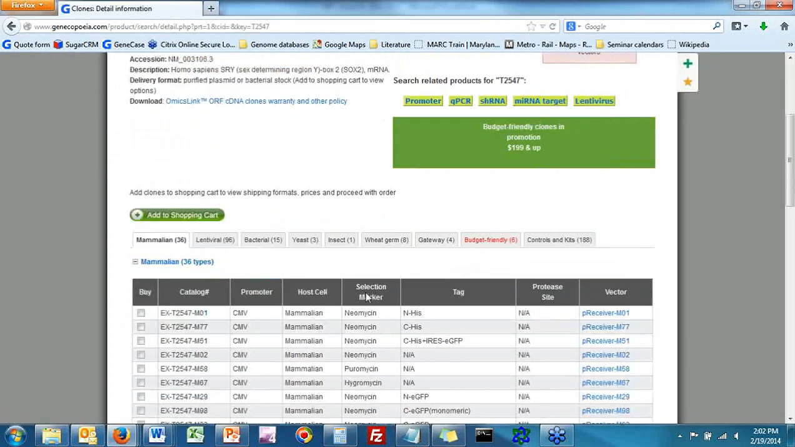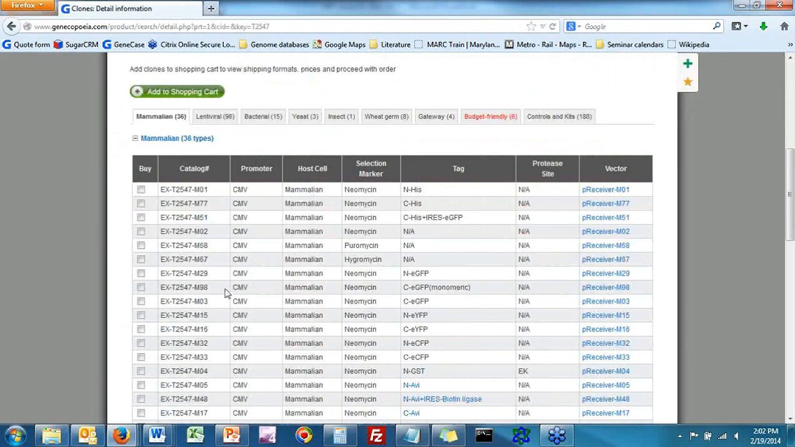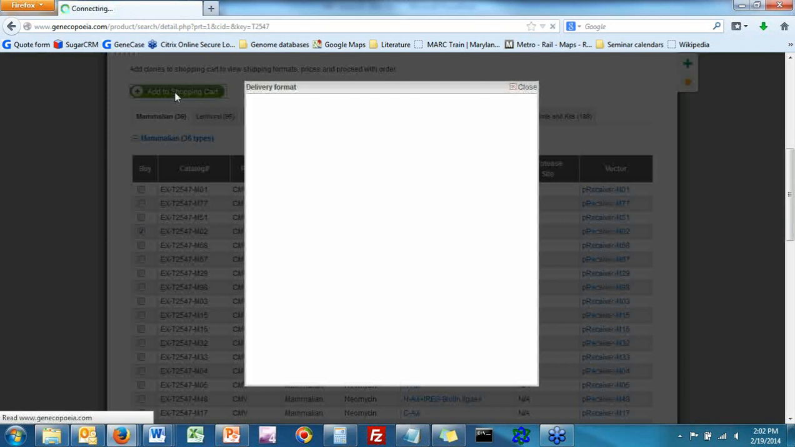So that brings up the same list of clones for SOX2 as I saw before. So what I want to find is the equivalent clone that has CMV promoter and neomycin marker but no tag. And so that's shown here. It's our M02 series, CMV promoter, neomycin marker, and no tag. So I'm going to click on that, and I'm going to add that to my shopping cart.